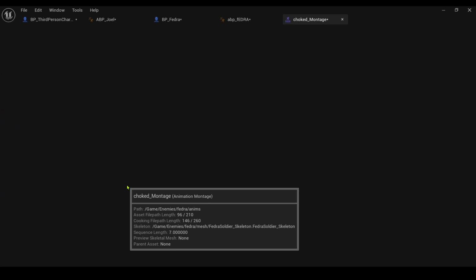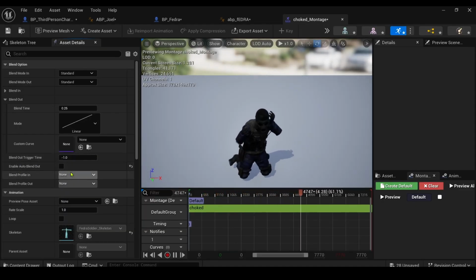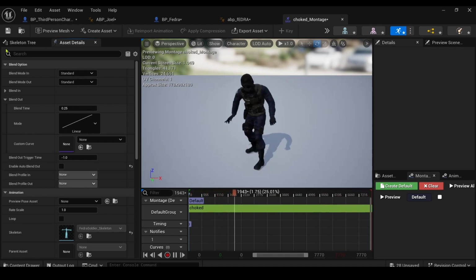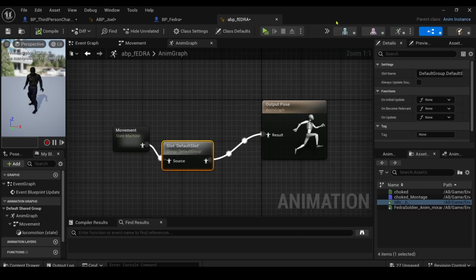Okay. So the choke montage, open it up. And where it says enable auto blend out, untick that because if you don't untick it, once the player is dead, the animation will bring the mesh back to standing. So no good. So untick it, press save, close it.